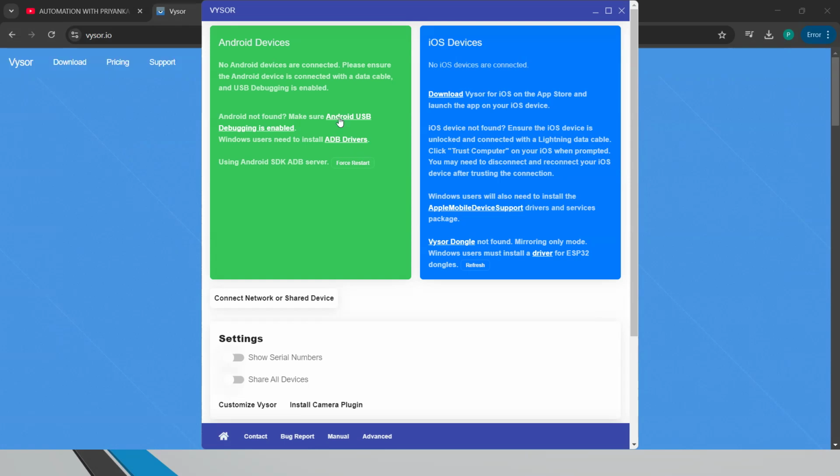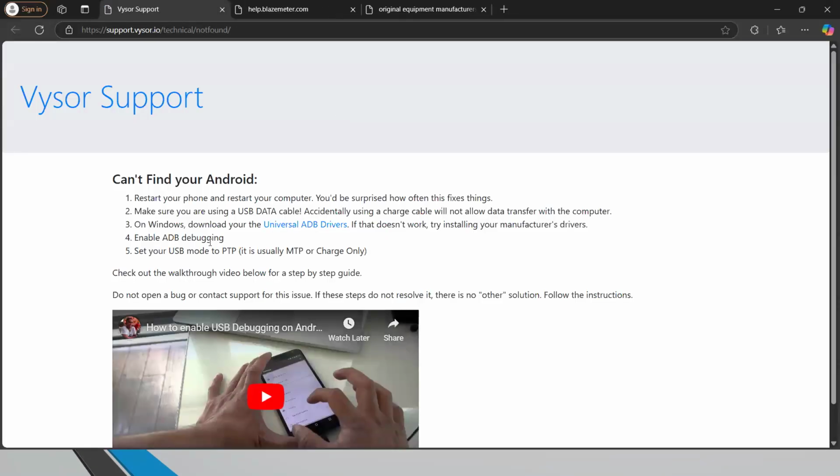So guys, if I click on the Android USB debugging enable option, you can see these are the steps which you need to follow, right? Check your phone, or restart your phone and restart your computer. You will be surprised how often this fixes things. And make sure that you are using a USB data cable. Accidentally, if you are using a charging cable, it will not allow data transfer. So it should be a data cable only. And then you can simply download the universal ADB drivers also. If that doesn't work, try installing your manufacturer driver also. And enable ADB debugging, guys, nothing but your USB mode. Again, you need to start and you need to enable it.